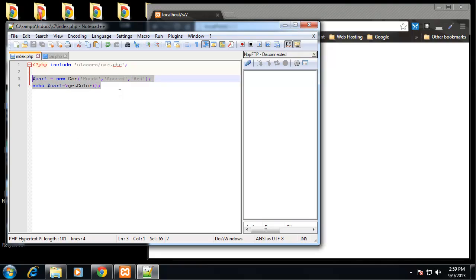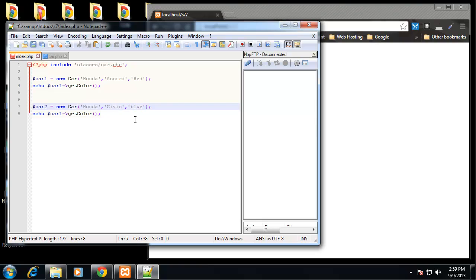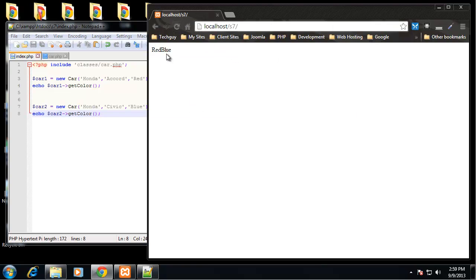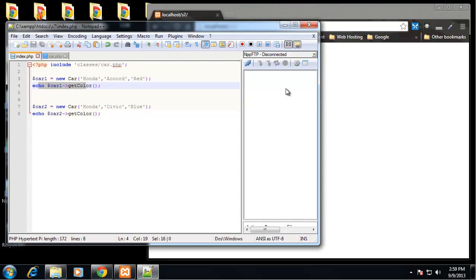Now we can do the same exact thing. We can create another car object. It just has to have a different variable. So we'll say car2, and we'll say this is a Honda Civic, and it's blue. Alright, so we can echo out car2 color is blue. We're still echoing out the car1 color as well, so we have red, blue.